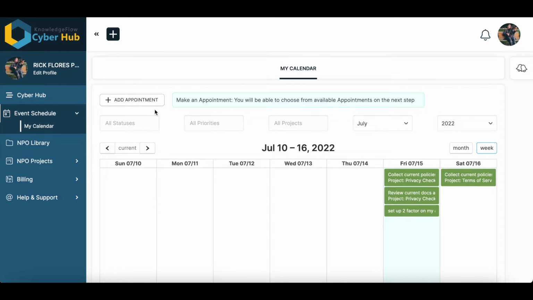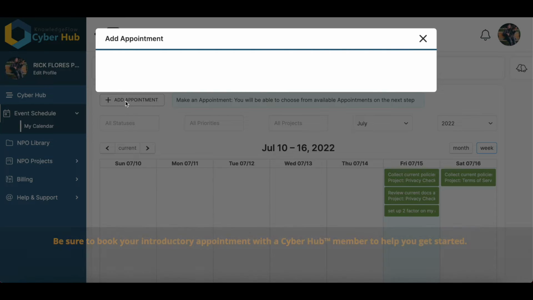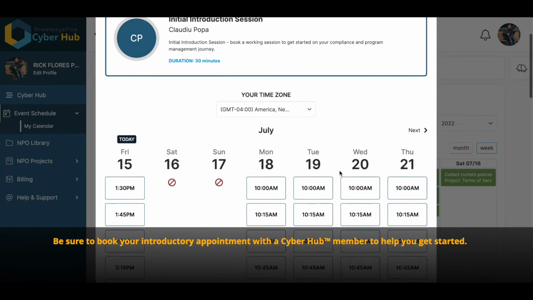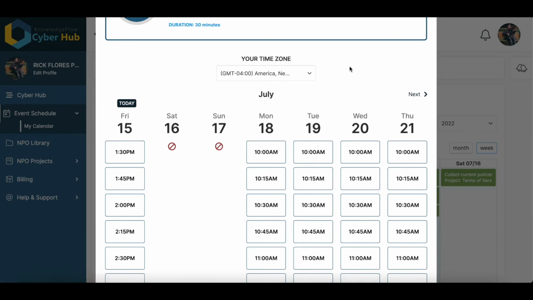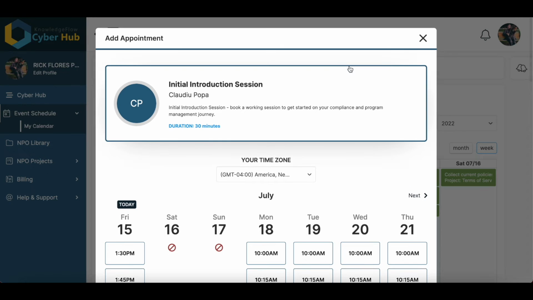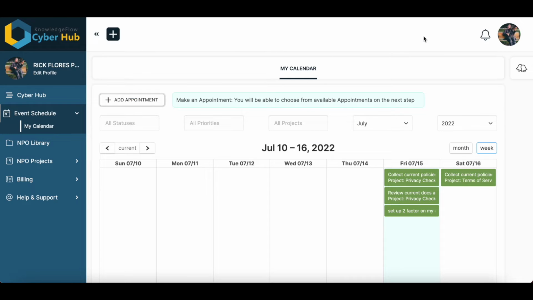To book an appointment or meeting, you click the Add Appointment button at the top left corner, which then brings you to a page where you can conveniently select a date and time that works for your schedule. This feature will allow you to book appointments with an advisor from our team and get the assistance that you need.